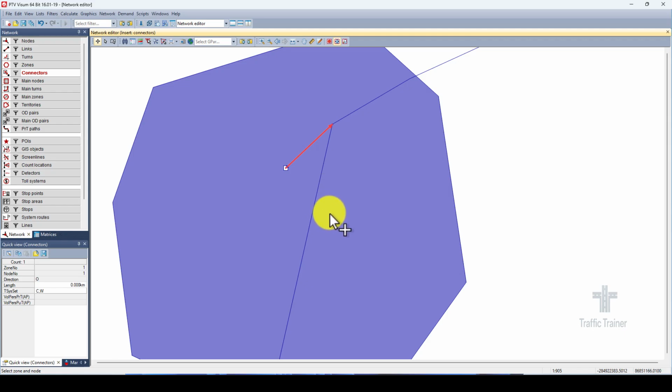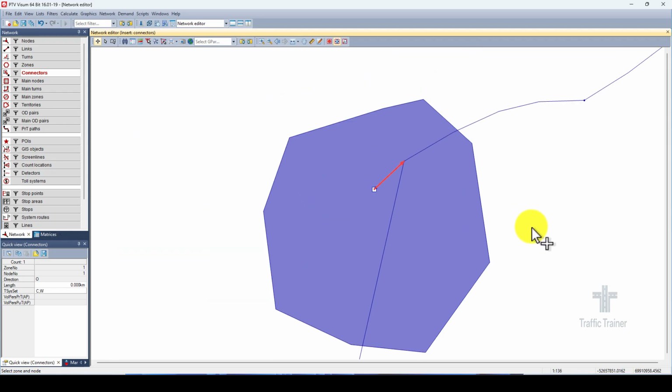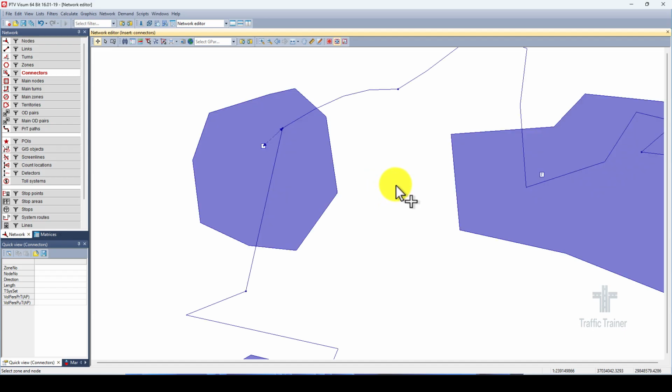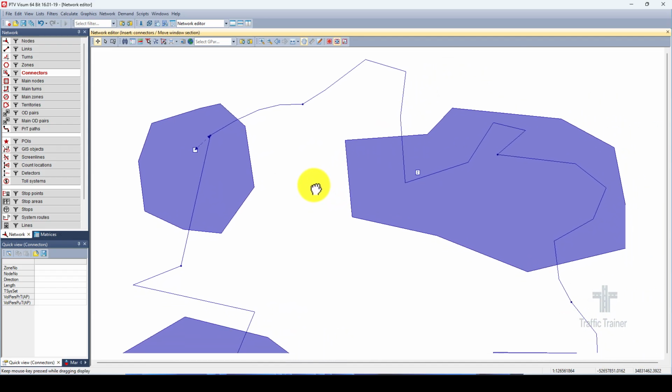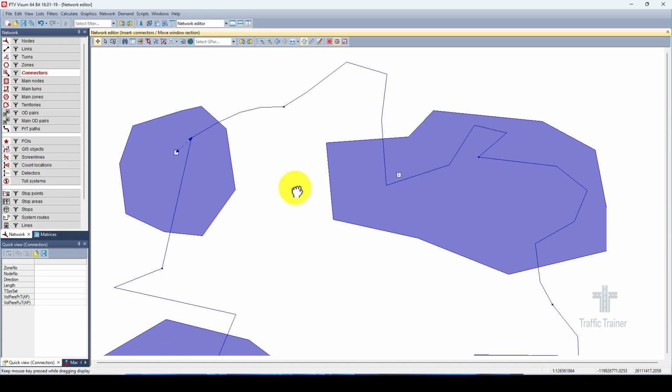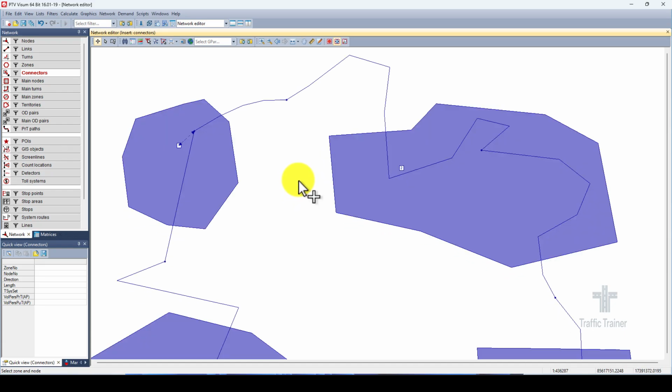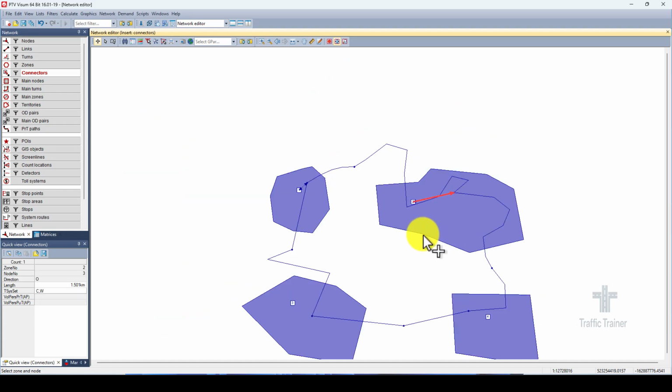Again, if you have more than one node, you have to make sure that it is already connected to the center. You should have at least one connection from the center to the node. Otherwise, whenever you try to assign the traffic, VISUM will give you an error that there is no path or no way to connect the traffic from the center to the zone. So similarly we have to connect all these centers to the nearest available node.